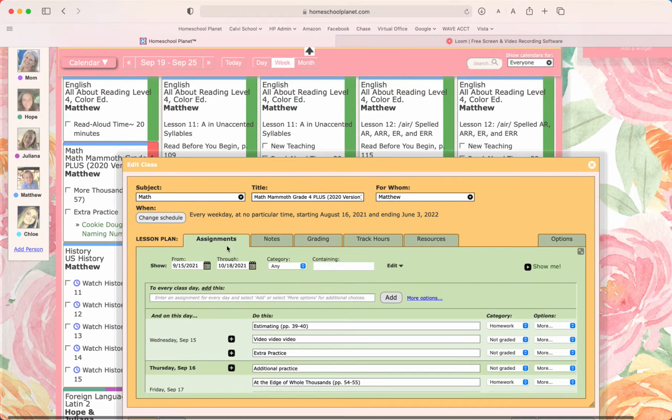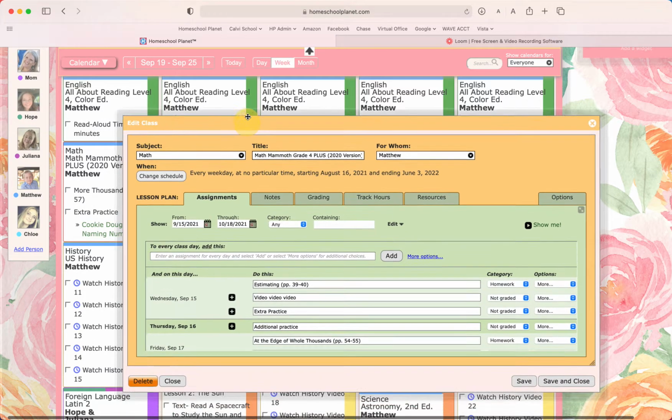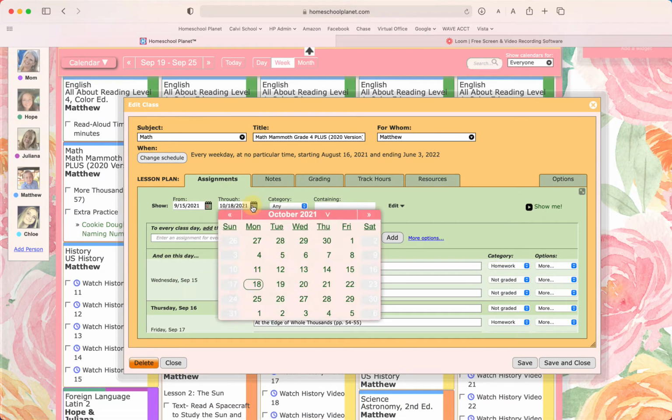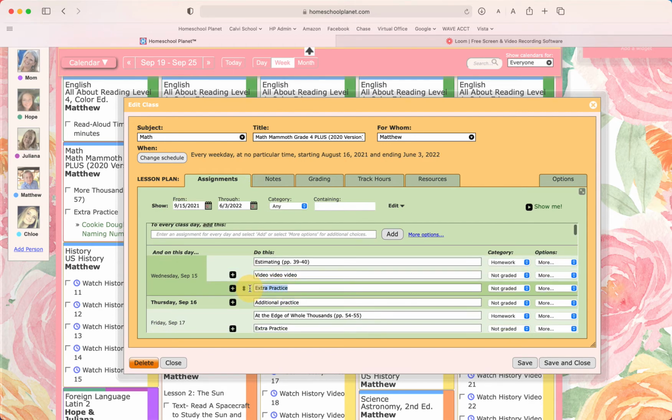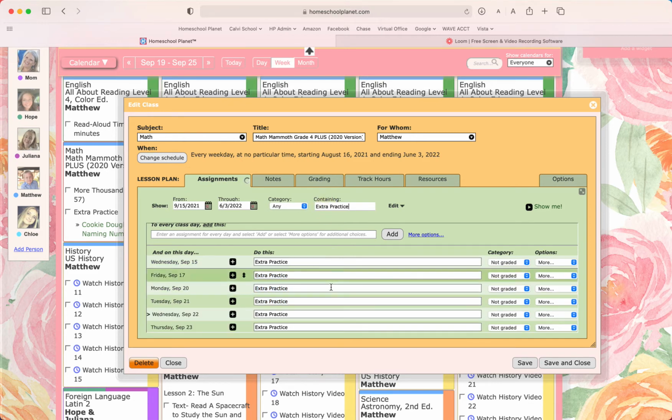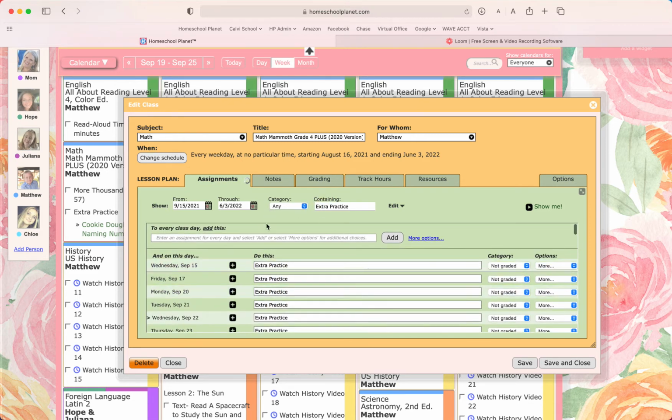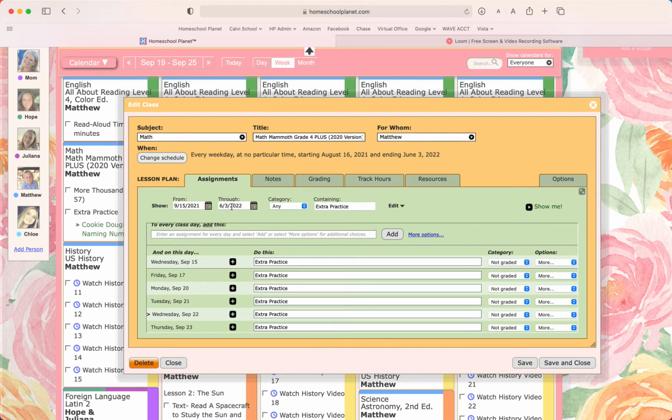First, you're going to make sure you're in your assignment tab, and then you're going to set the date range for assignments you wish to change. I'm going to go ahead and do this all the way through the last day of the year. And then I'm going to take that phrase extra practice because that's what I want to find. And now it will show me any occurrence where the assignment is titled extra practice from 9/15/21 to 6/3/22.